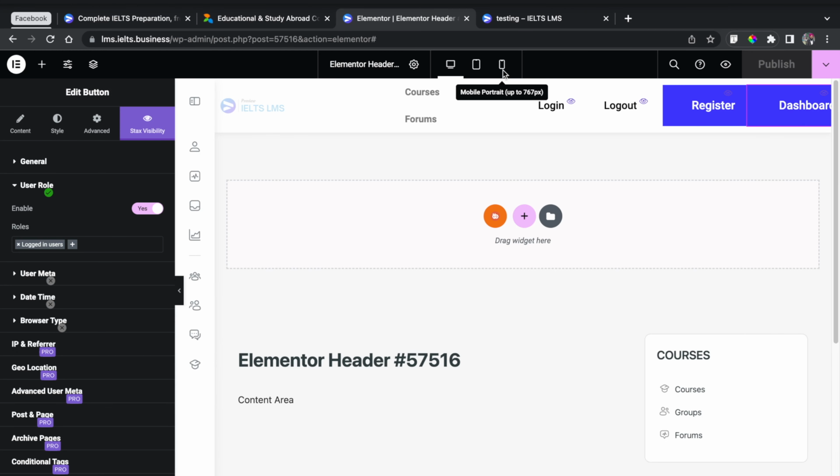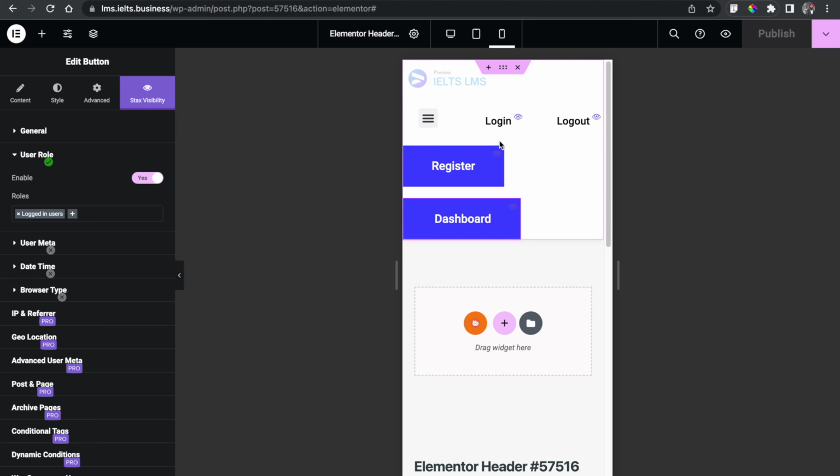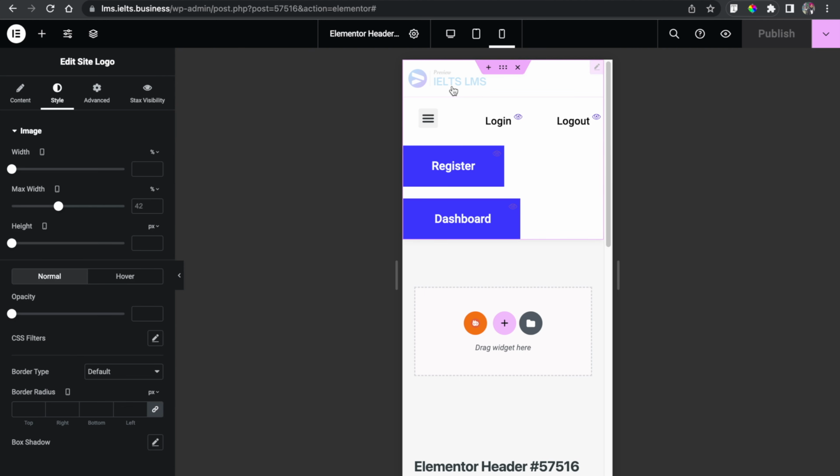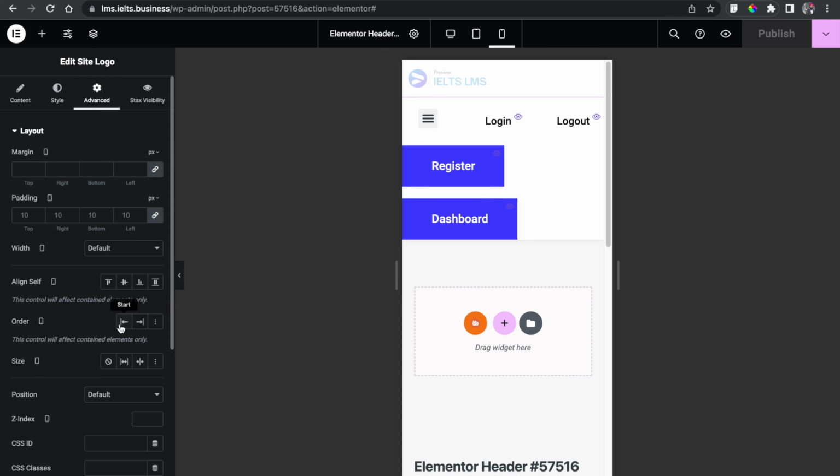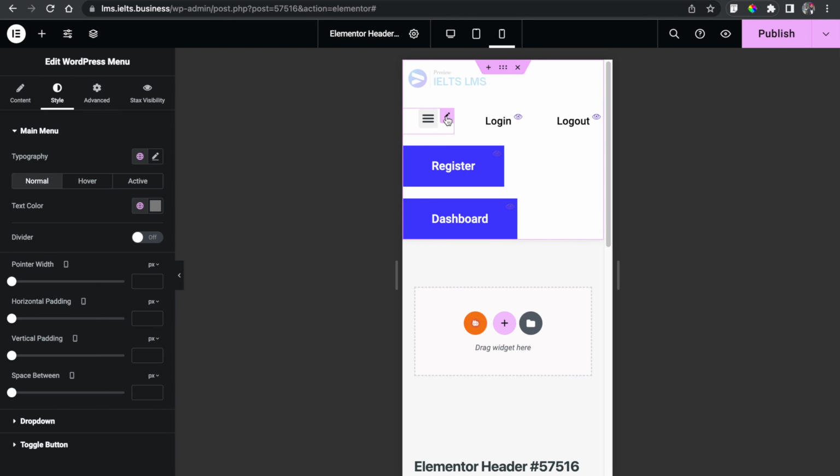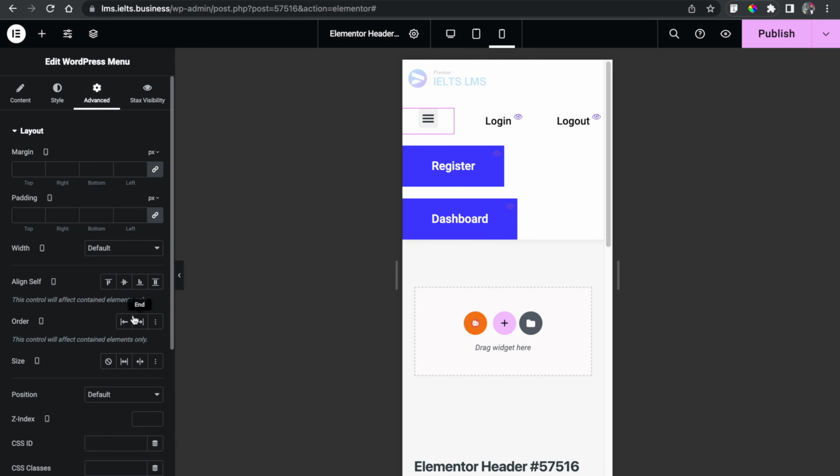Now let's adjust the menu for phone. For that, click on phone icon. So here we'll keep the logo in the first order. So go to advanced and choose the order as start. And we want menu in the end. So choose the order as the end.